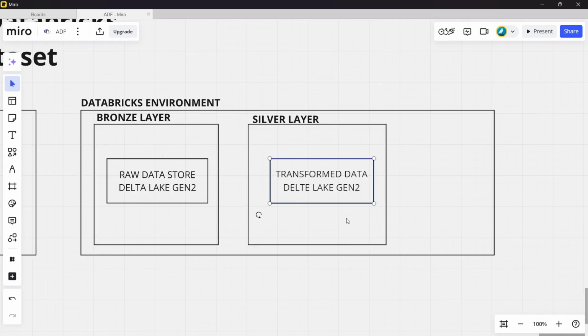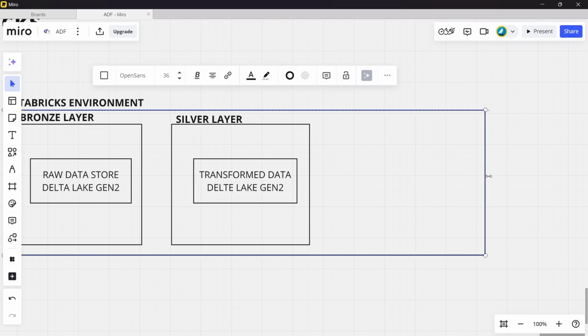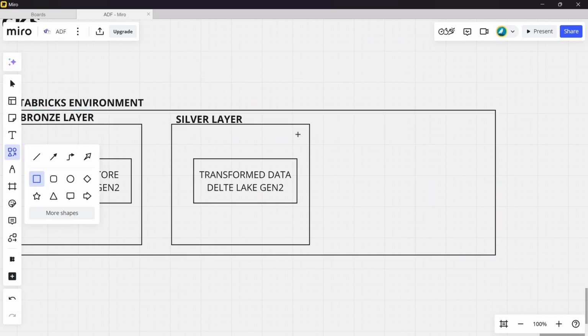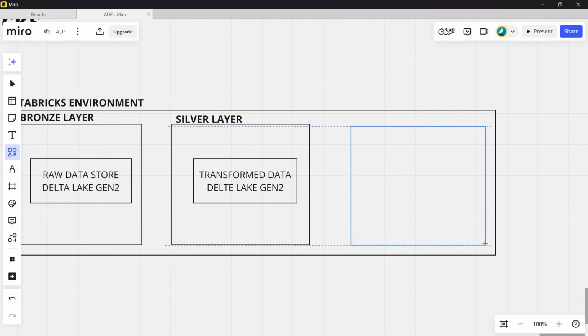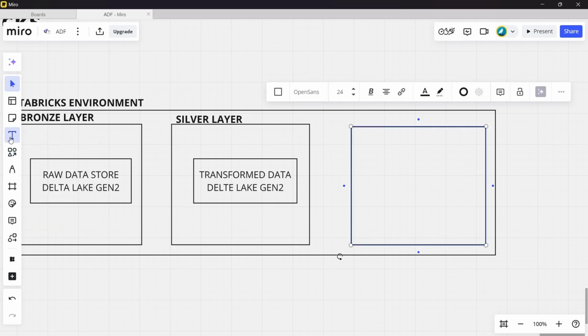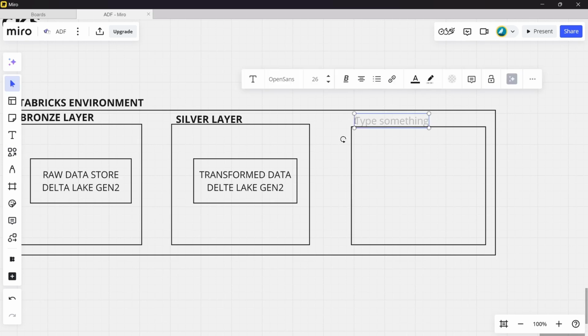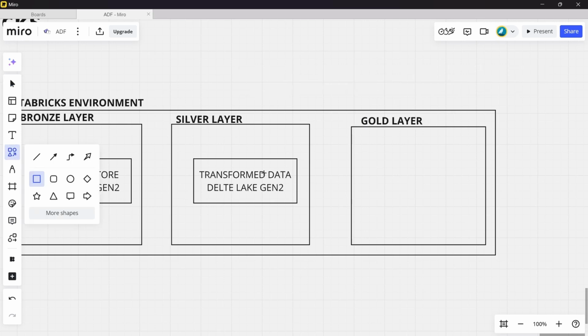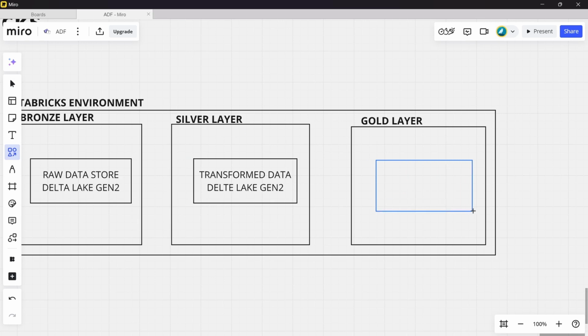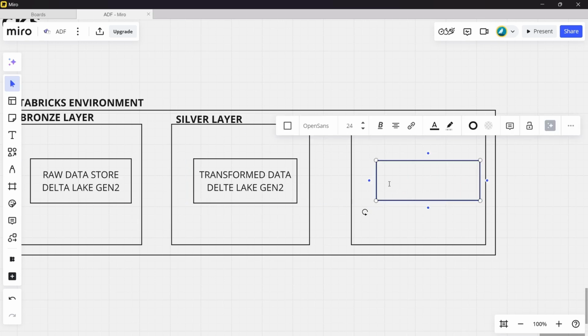Now our next layer will be gold layer. Let's give the name. So this will be the serving layer, and again the data will be stored in a new container inside the same storage account or the data lake, and we can name these containers bronze, silver, and gold. So serving layer.